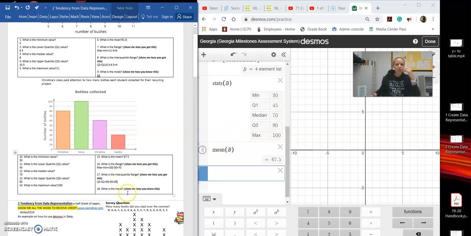And then what's your mode? So what do you see the most of? Honestly, I don't see the most of any one thing. So for this one, we would go ahead and just put all the values. So I'm going to say in order from least to greatest is 30, then 60, then 80, then 100. So there's no mode because there's nothing that's repeating itself. And that's pretty much all you're doing.